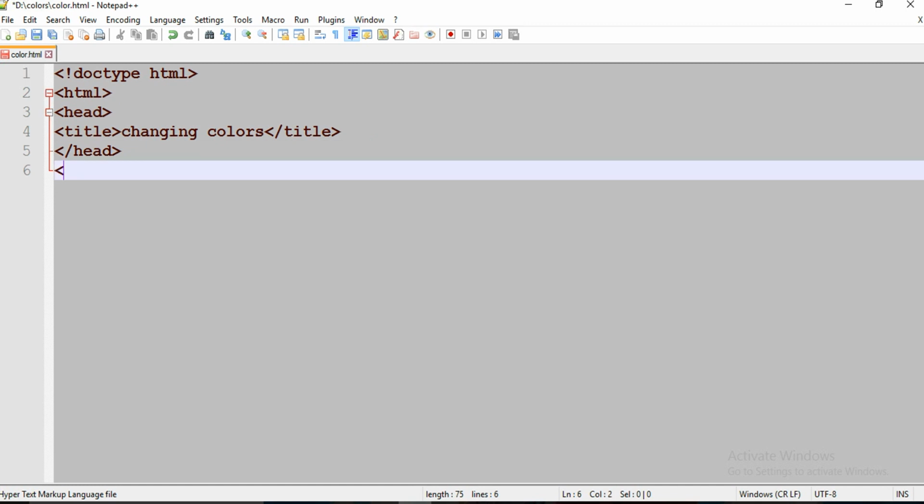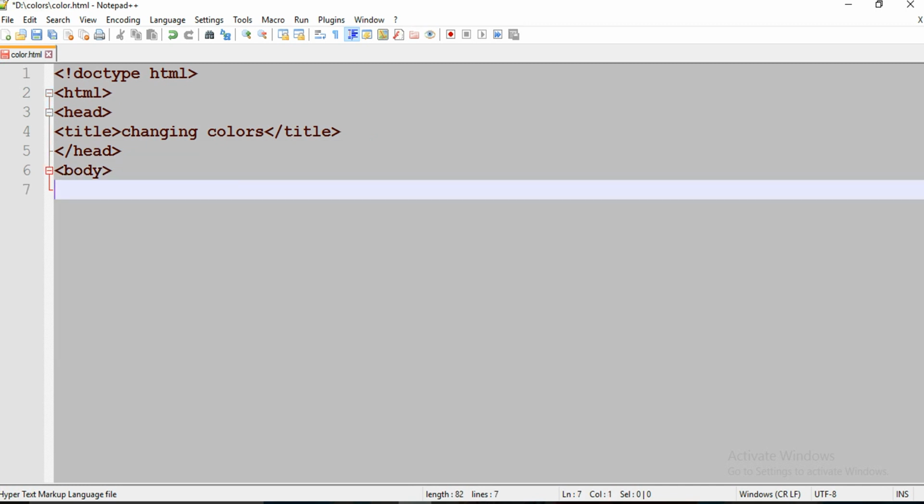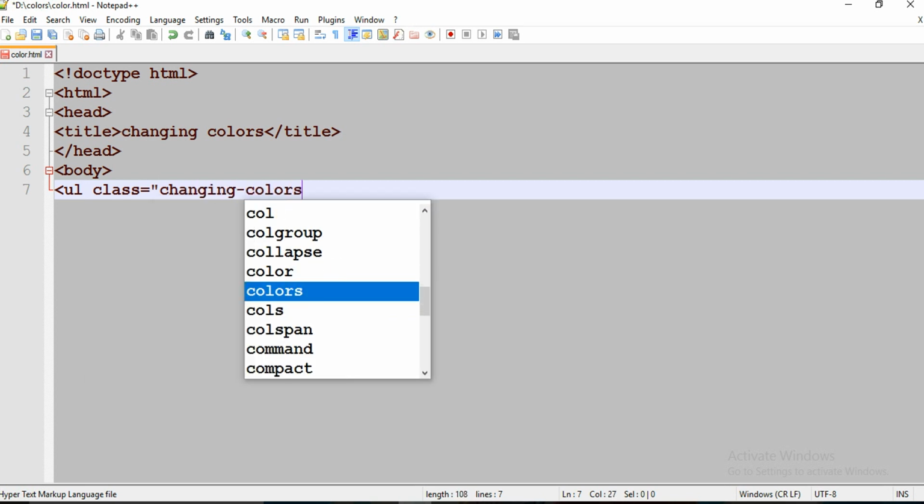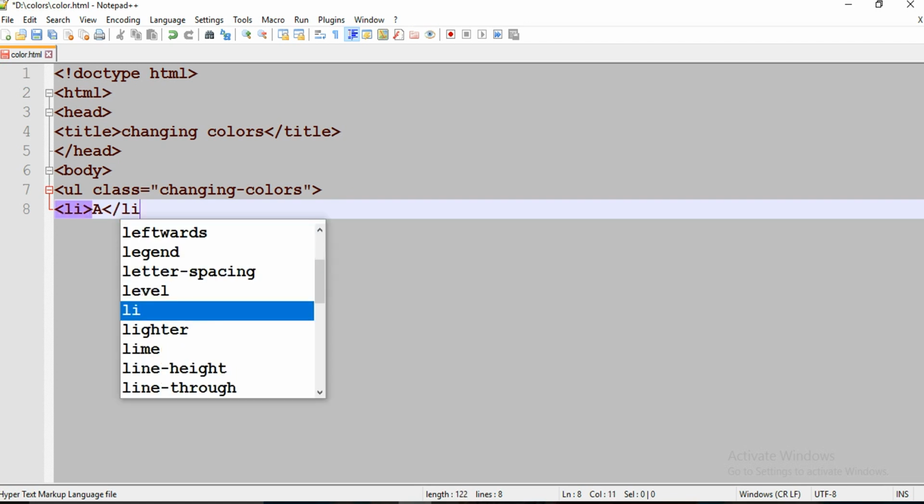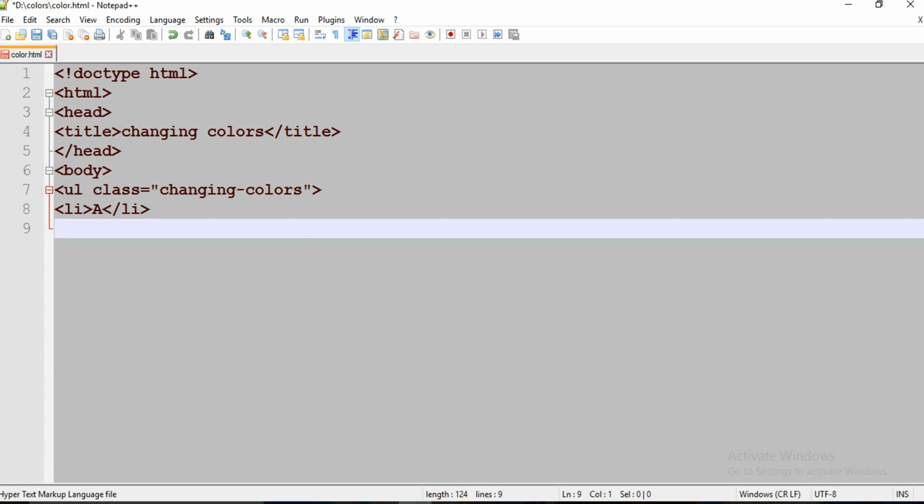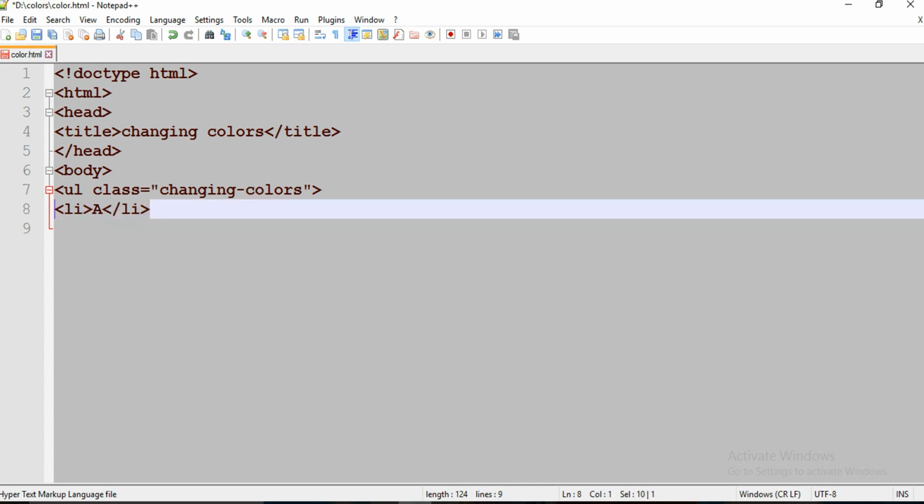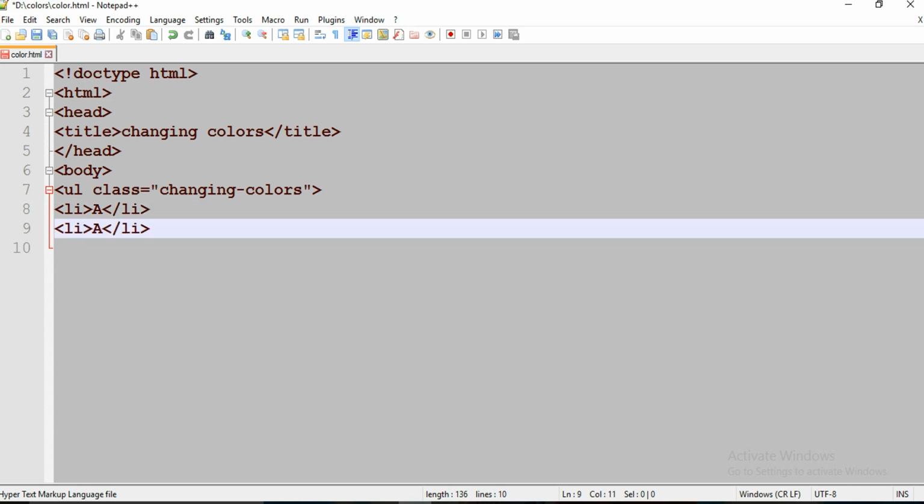Close the head tag, the body tag. Inside this body tag, I'm going to create UL tag. Okay, UL, and its class is going to be changing colors, and I'm going to give a text as amazing. I'm going to copy this, Control C, and I'm going to paste this, Control V.